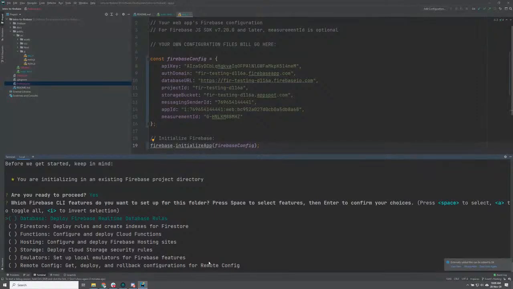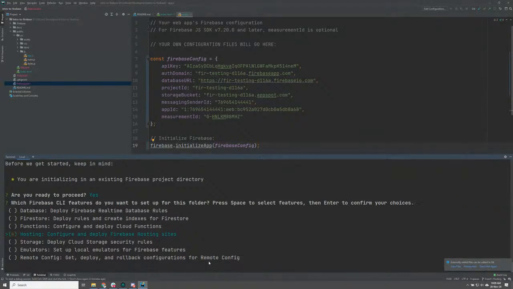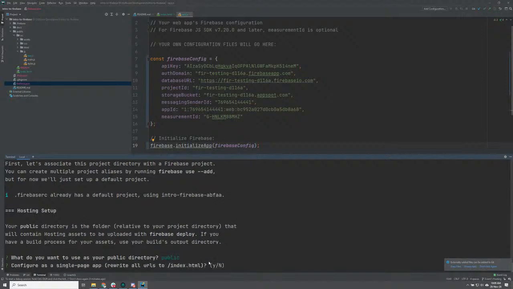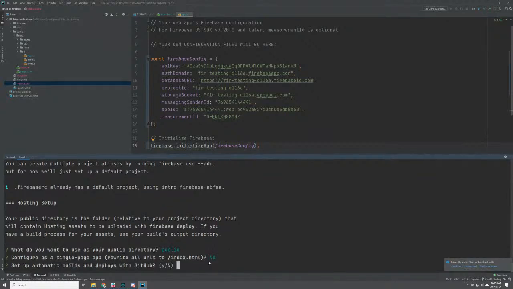So in our case, we're going to be using a lot of them. But since we're only using hosting now and emulators, we're going to use the spacebar to select the features that we want. So spacebar for hosting, and we'll go down and spacebar for emulators, and then we'll hit enter. And then we will say that we want our directory to be the public directory. So hit enter, and we'll say that we don't want this to be a single page app. So we will hit N and then enter again.